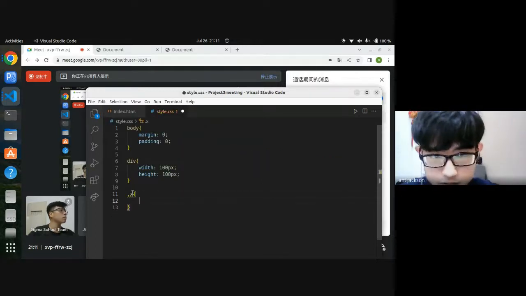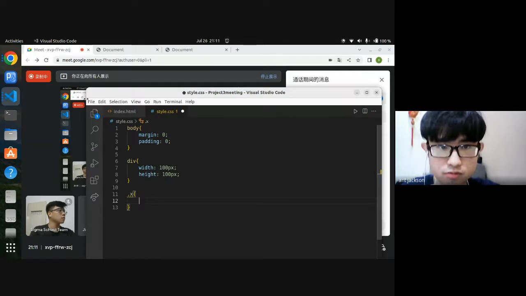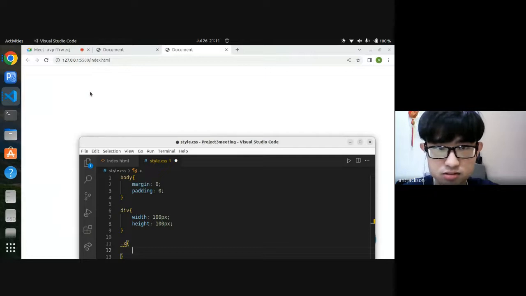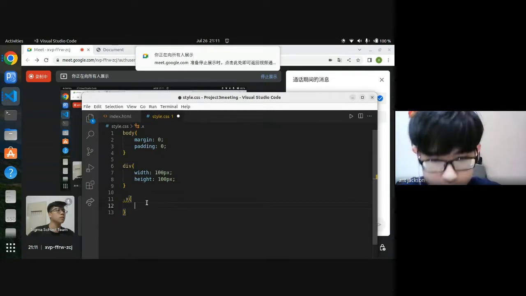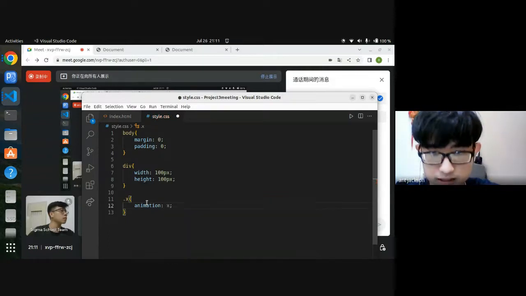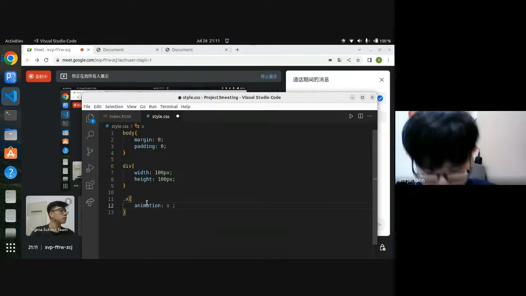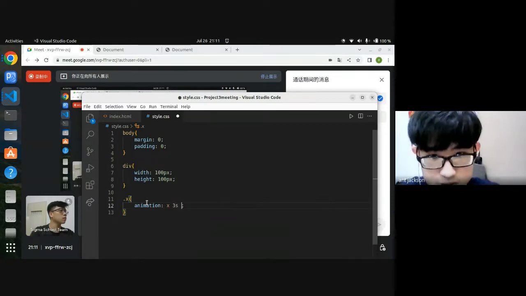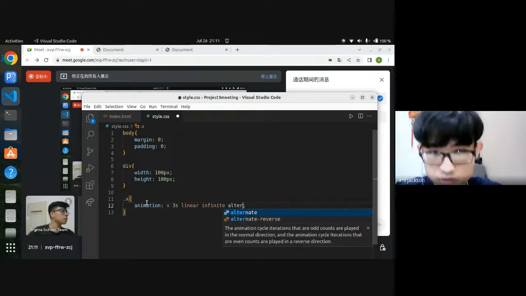For our X, we want the animation for it. The X means we want the animation in the X direction. So we do animation with an X animation, can I say X motion. Yeah, X motion, the motion which we will define later. Then 3 seconds, linear, infinite times, and the alternate cycle.